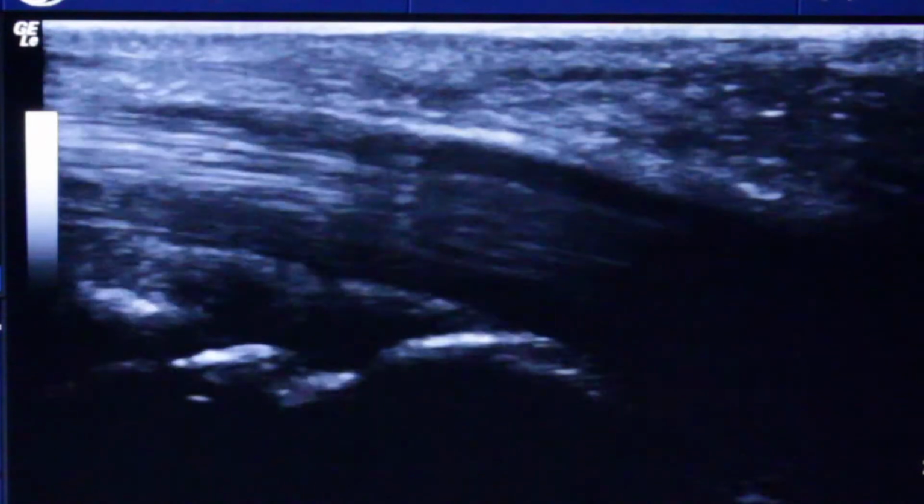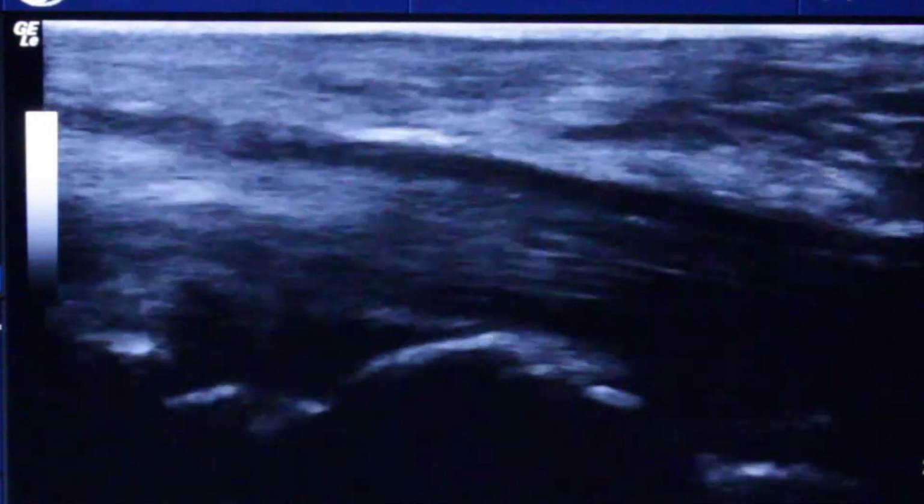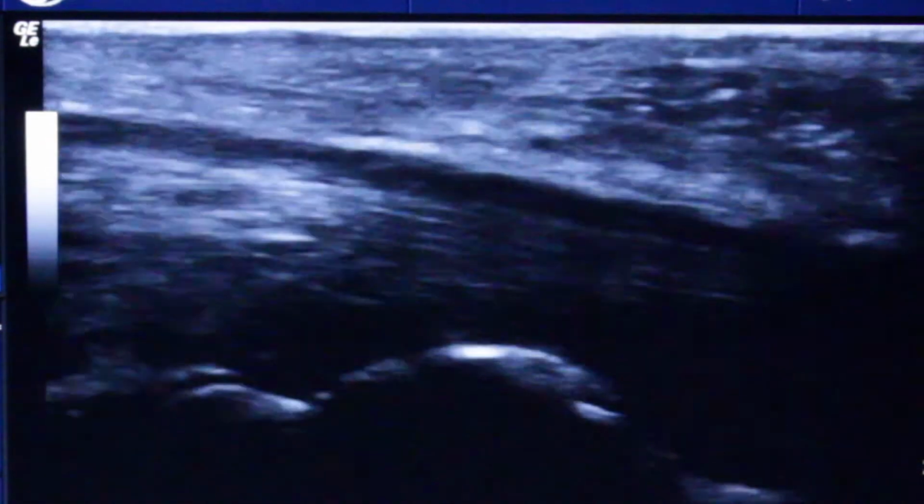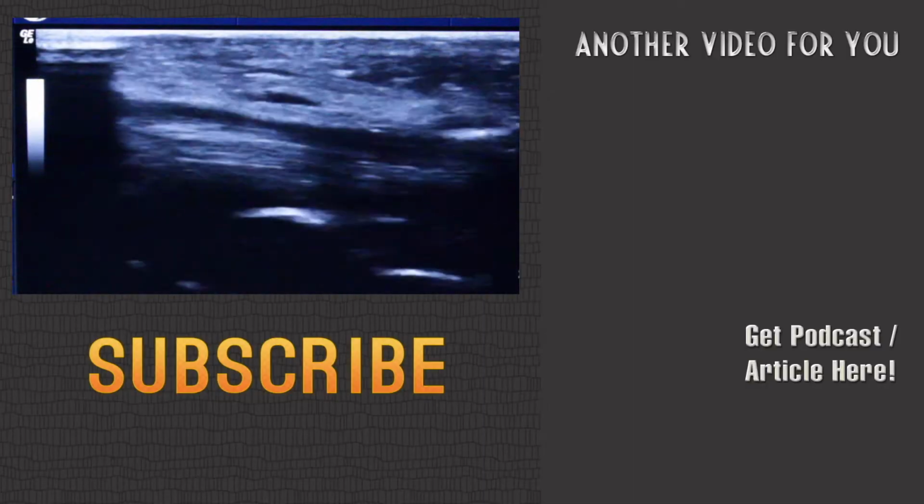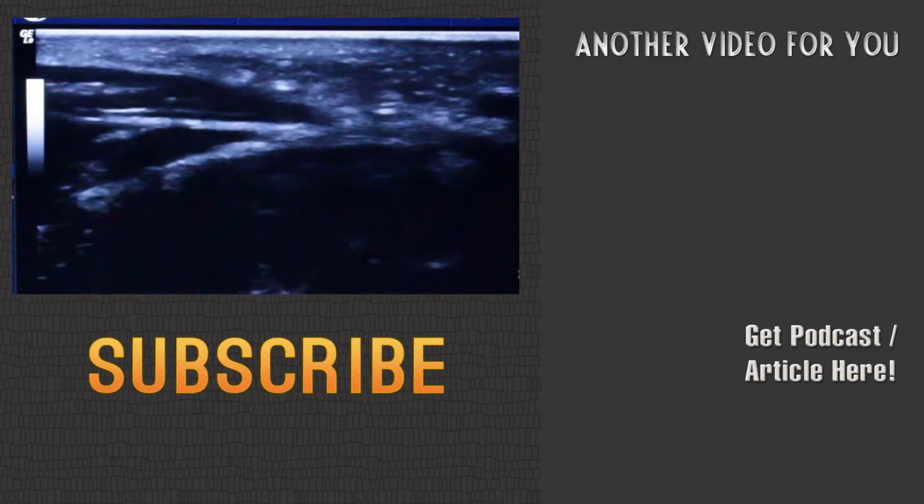So I hope this was helpful. I'm going to do it on a couple different tendons and nerve interfaces all along the arm as much as I can, because I think this is really useful for everyone to understand.